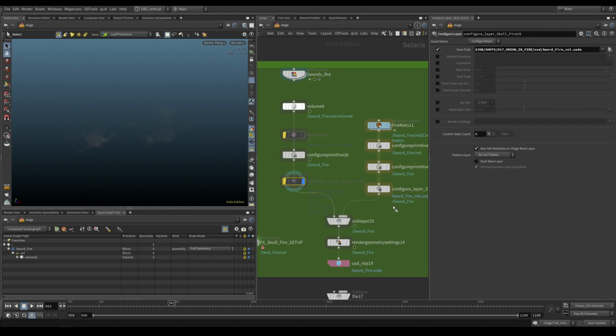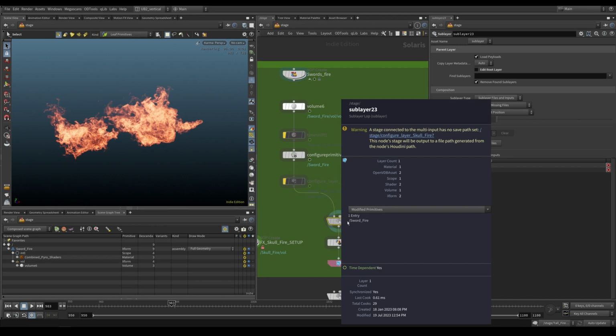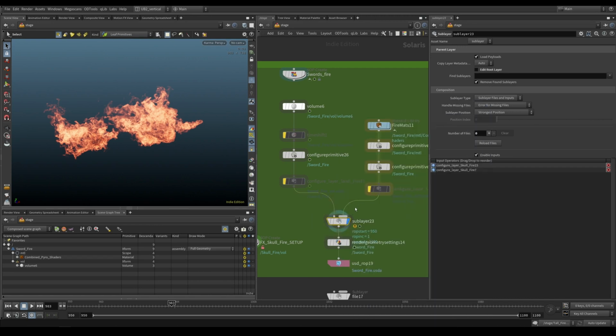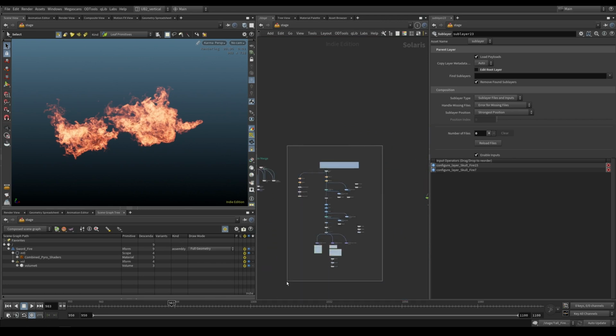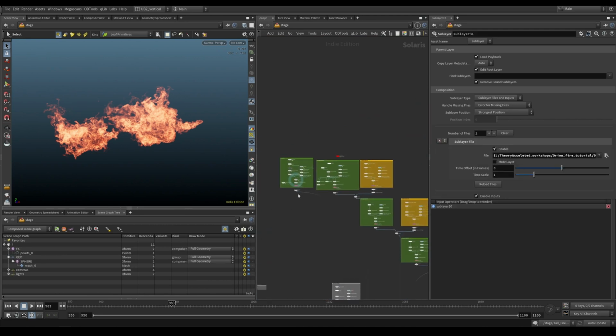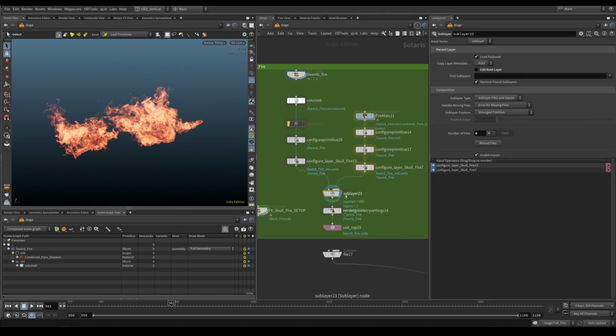As you remember before, if you don't have this, the sublayer is going to complain. Everything's still going to work. It's just going to complain. And also, like we saw here, if you want to export anything to USD or use layers, you also need to save your paths properly.